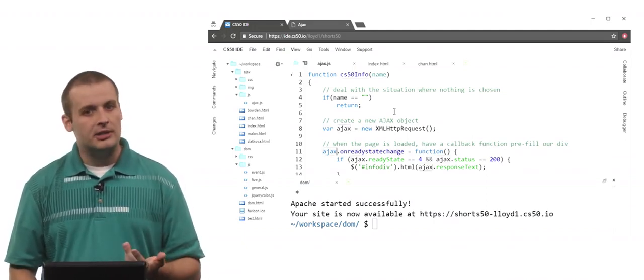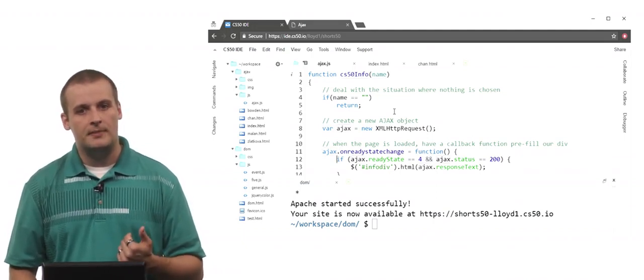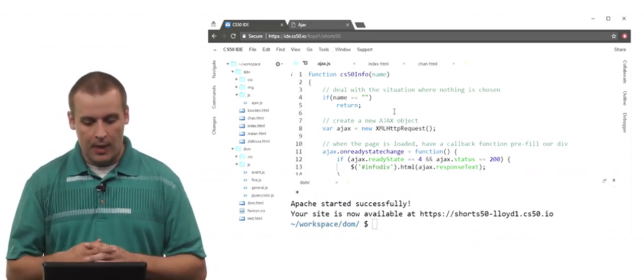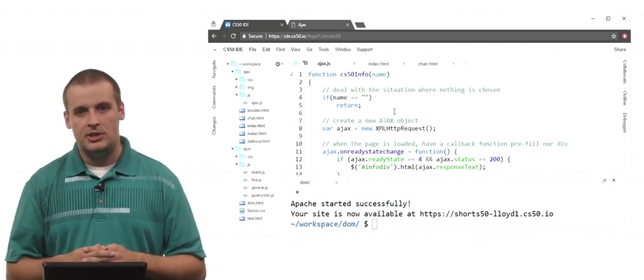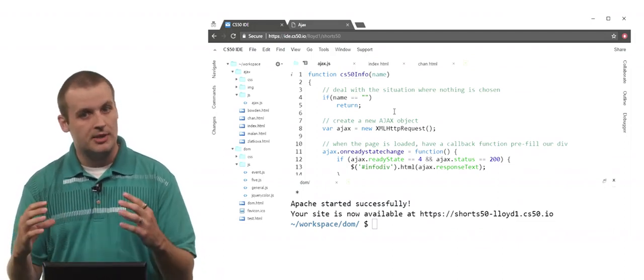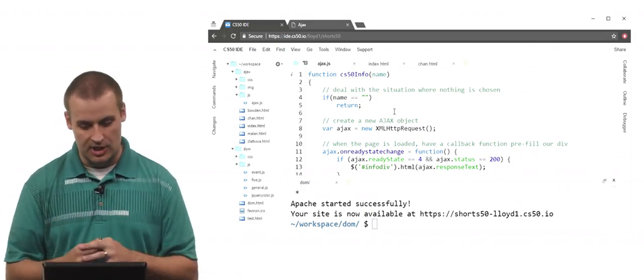And I define a function that is going to wait for the ready state to be 4 and the status to be 200. And when it does, when it's there, what do I want to do? I want to update the HTML inside of the info div. This is the jQuery way to describe that. This is the line of jQuery that you're going to see in this. The rest of it is JavaScript. This is jQuery.